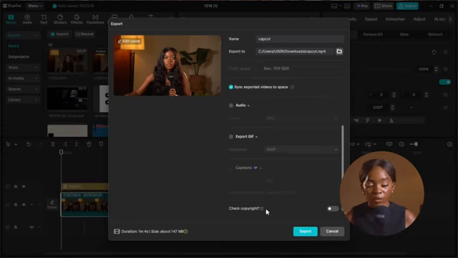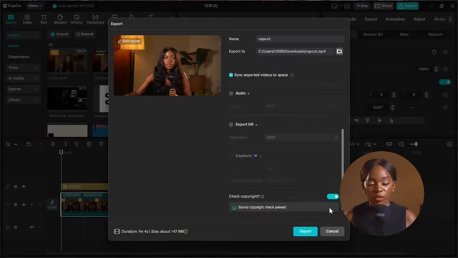Then scroll all the way down to this copyright check right here. So this is really handy if you're posting on platforms like YouTube that have a lot of copyright issues or restrictions. So what this does for you, if you click on it right here, the AI is going to analyze your video, all the sounds you've used, the background music, sound effects and everything, and then it's going to tell you if it has copyright infringements or any issues with copyright. So right now, after checking this, it's telling me that my video has passed the copyright check. So with this, I know that I can post this video on YouTube or any other platform that I'm posting it on without having to go through any issues with copyright, right?